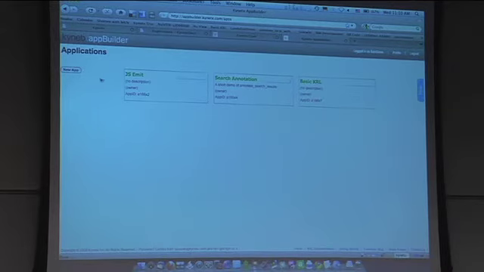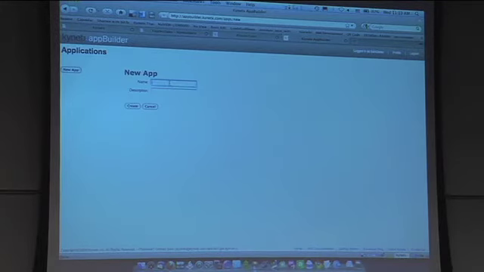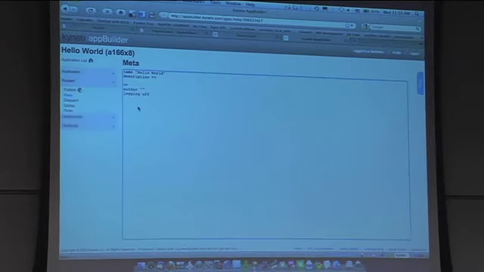When you log into App Builder, this is a list of all the different applications you have within App Builder. And I'm going to make a new application, and I'm going to call this Hello World. And I'm going to click Create, descriptions optional. This will take me into the editing environment for KRL.